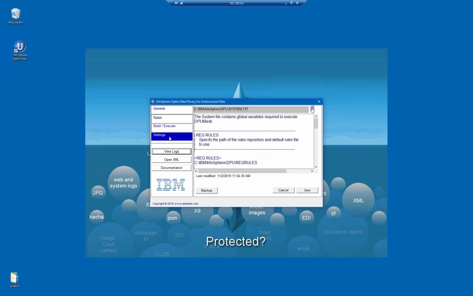And then you've got another tab called Settings. You can specify some generic global settings, like changing the repository for all the rules, changing the default module that starts up, changing the log path, and things like that. Some basic information.